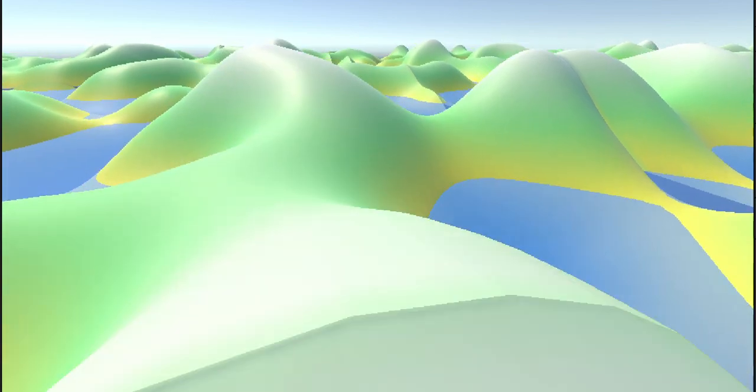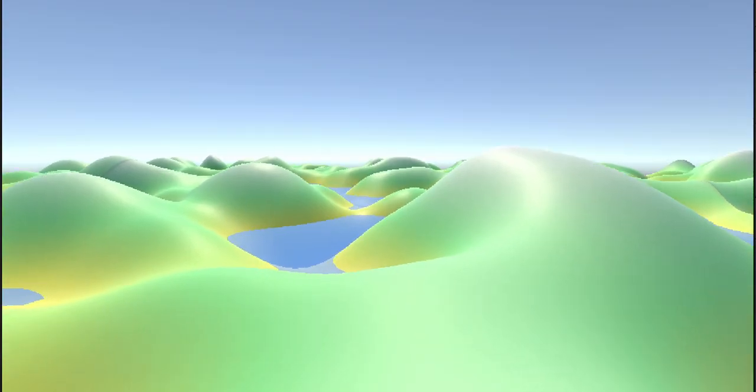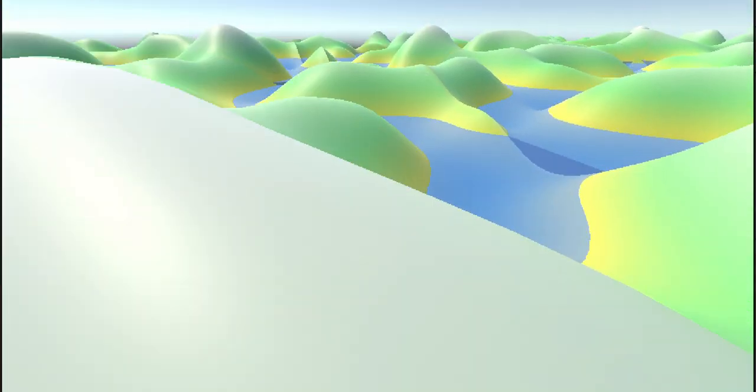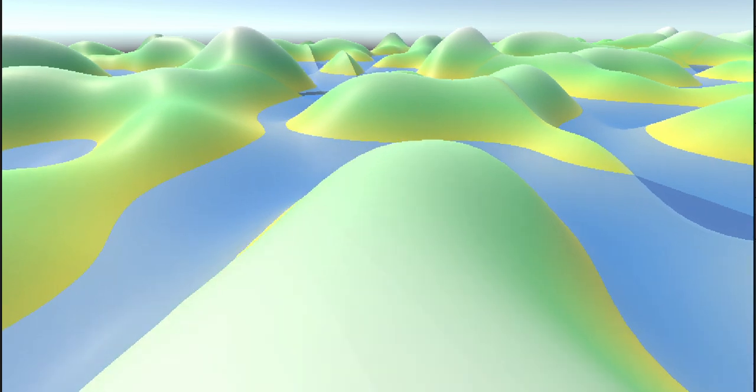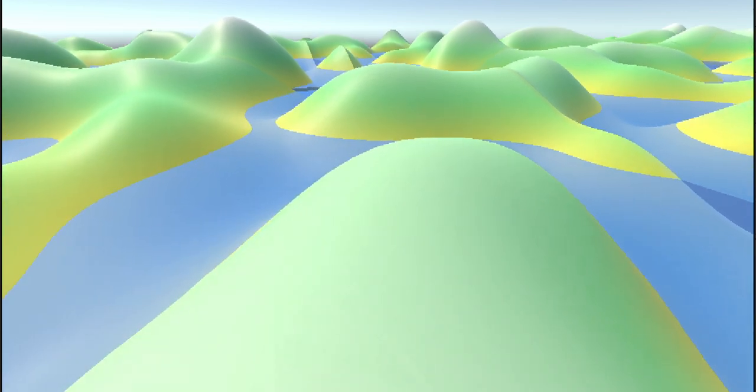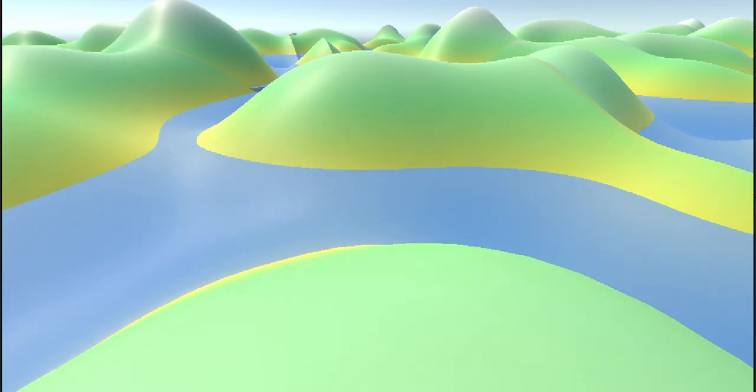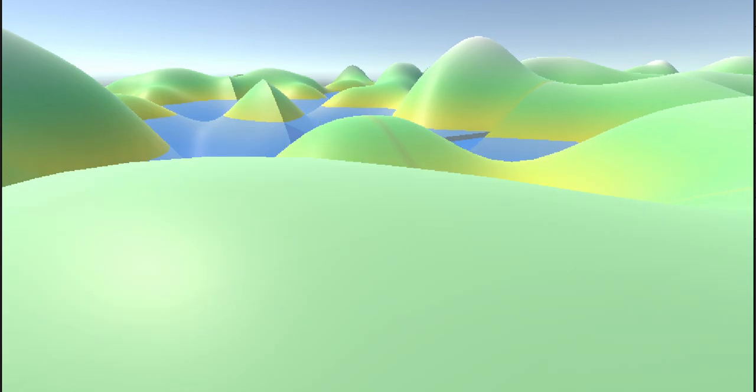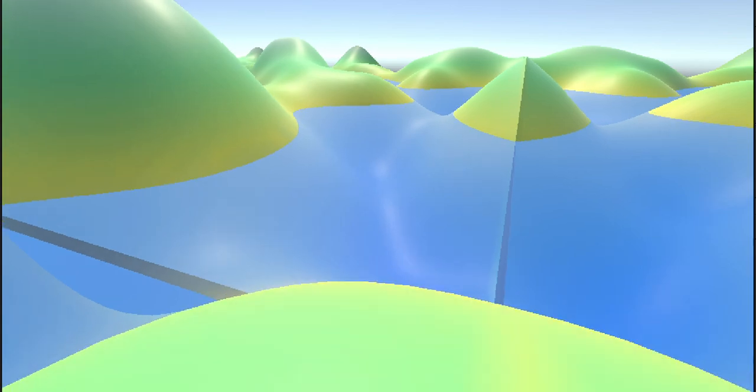And the water and all that is generated randomly. As you can see, every single time I step into a new piece of land, it is going to look completely different from the piece of land I was on before. Essentially, that's all generated randomly with this smooth function called Mathf.PerlinNoise.